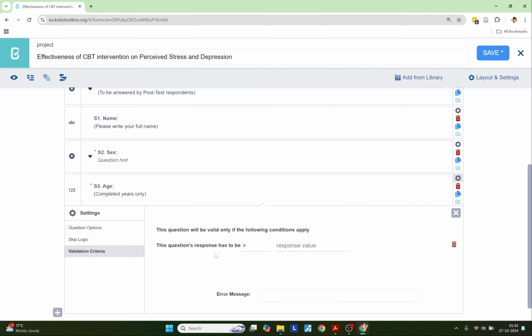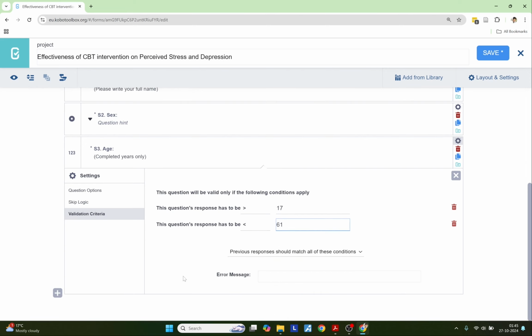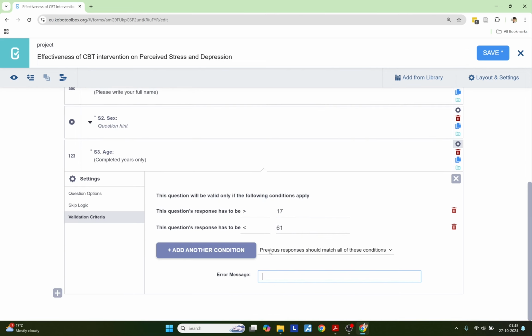The question's response has to be greater than 17. The first condition is established. The second condition is the question's response has to be less than 61. Similarly, you also need to select this one: previous responses should match all these conditions. Both of these conditions should be met. Otherwise, an error message will appear and your response will be rejected.